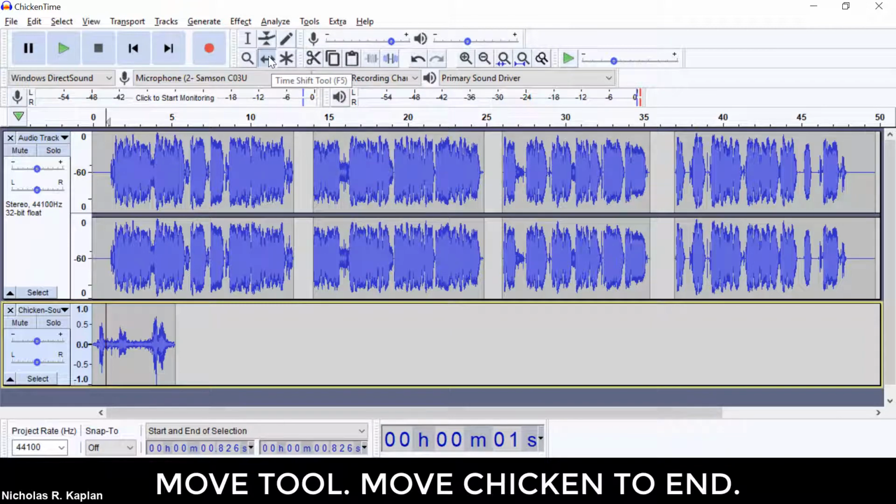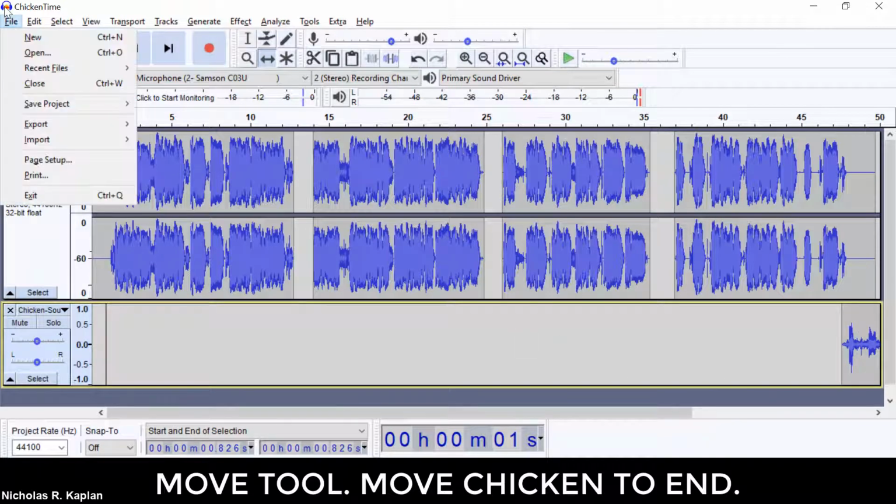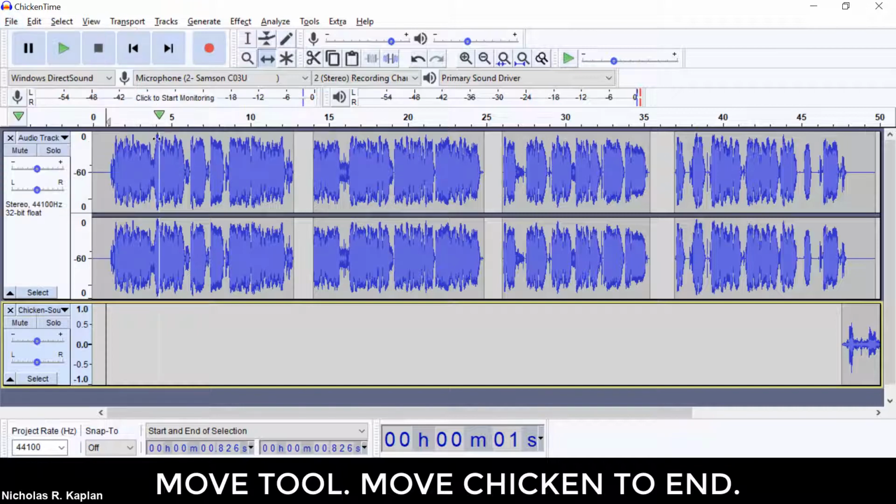So I'm going to use the time shift or the move tool. I'm going to come down and click on that piece of audio and move it to where I want it. And I think I want it all the way down there. Just a nice way to end. Let's hit save, just for fun. All right, we just saved.